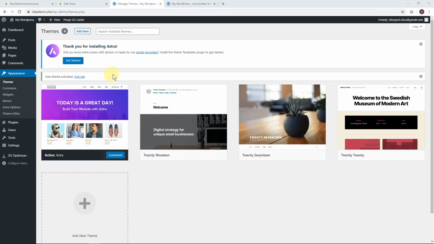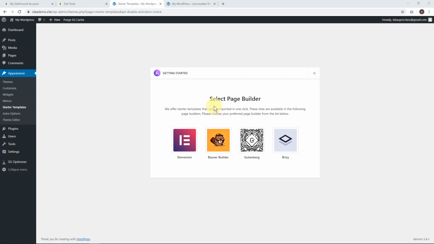Now that that's activated, you'll get the option to use a starter template. So let's click Get Started. Starter templates are super easy to use, and you'll get that really nice professional result without a lot of work. So after activating the starter templates, you'll get to choose your page builder. I really recommend Elementor. It's the best free one out of these, but they're all pretty good. Gutenberg is the default one that comes with WordPress, and it's a bit clunky at this stage, but it's still okay. But let's use Elementor. I really think it's the best option out of these.